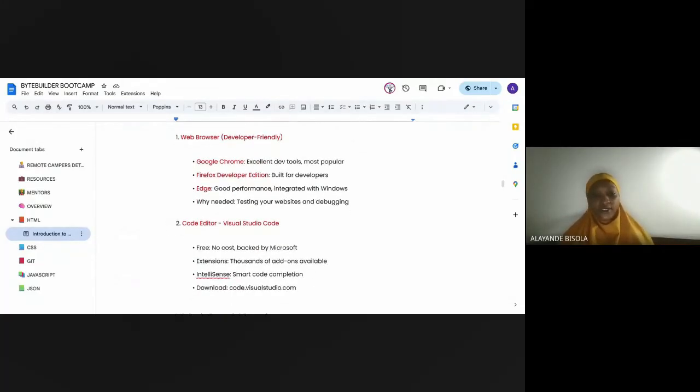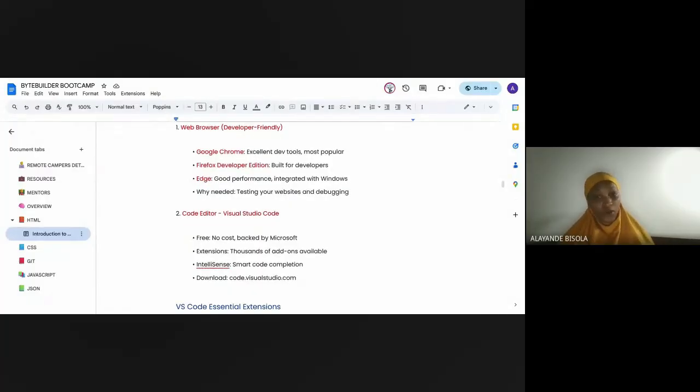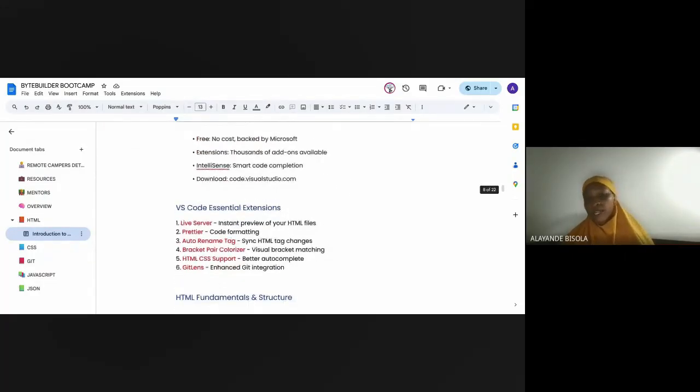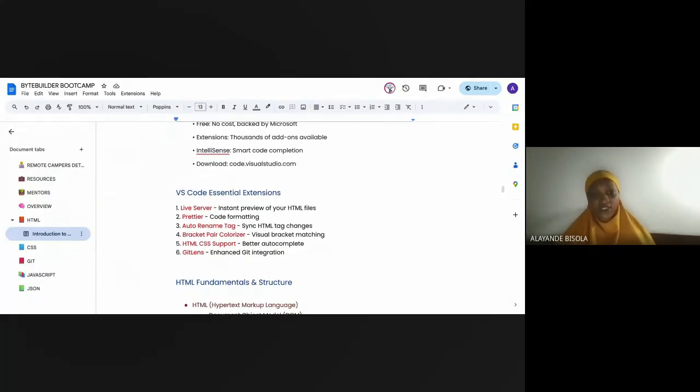So for the code editor, Visual Studio Code, it's free, no cost. It's backed by Microsoft. It has extensions, thousands and thousands. We have IntelliSense too, and it's nice. But like I said, Visual Studio Code is the most popular and it's really good. So let's install some VS Code extensions, essential extensions, right?